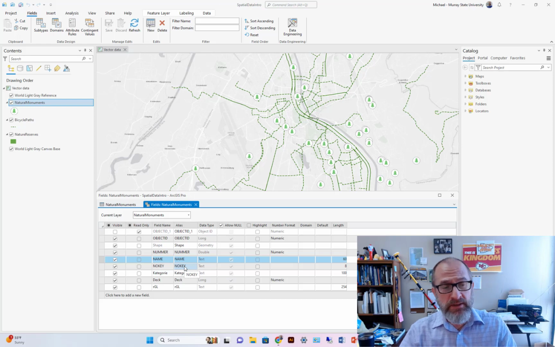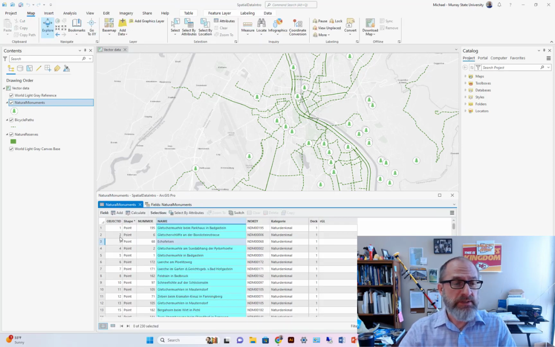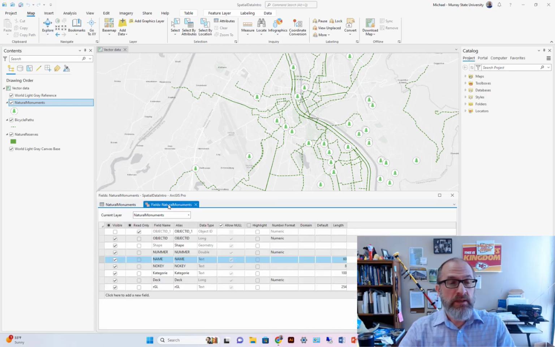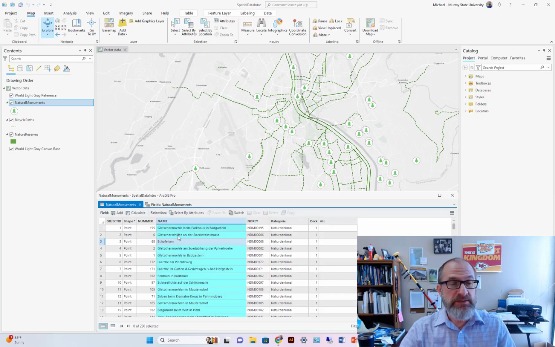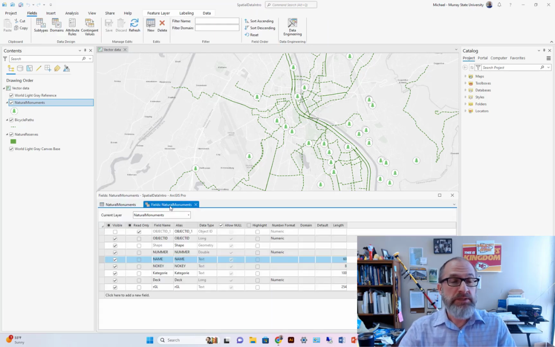So it's different from the object number because that's just created by the software. This number may be given by a department or an agency within the government, and that's the way they identify different parks or forests or things like that. It's a user-defined value, in other words.